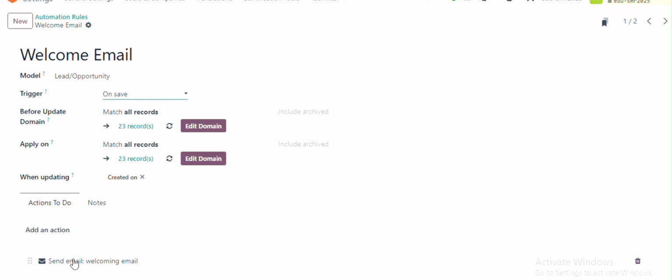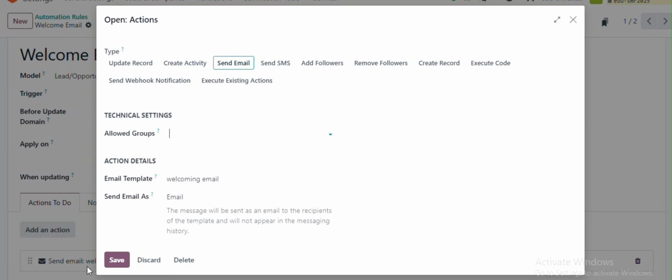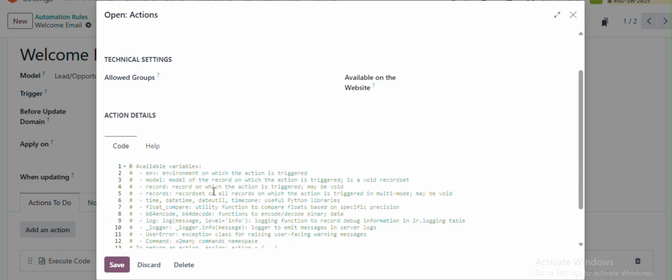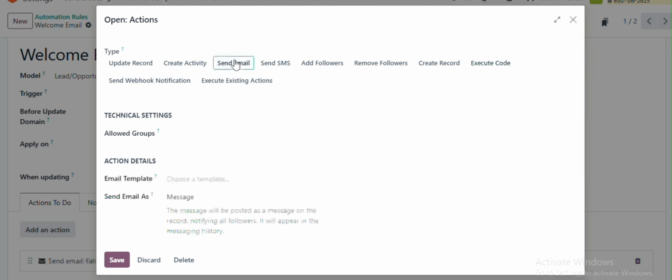In Add an Action, when you click on this, it appears like this. You can select either Send an Email or Execute Code. When you click on Execute Code, you have to write code according to the requirement. Now I have selected Send an Email. There is basically a template, and I have already created the template.